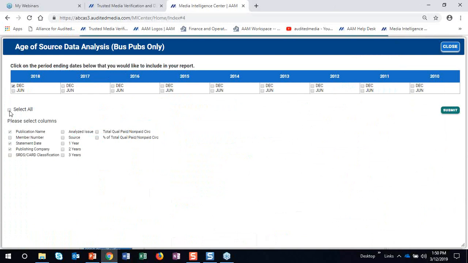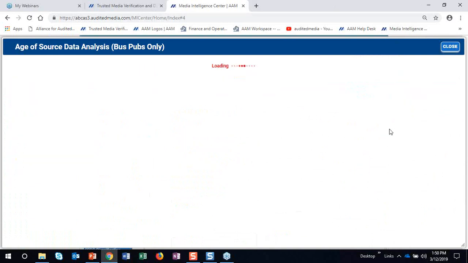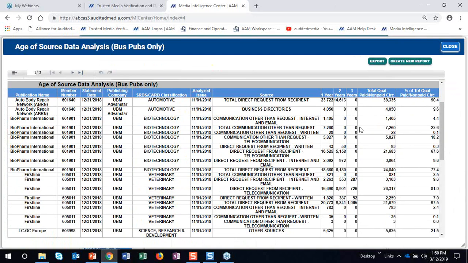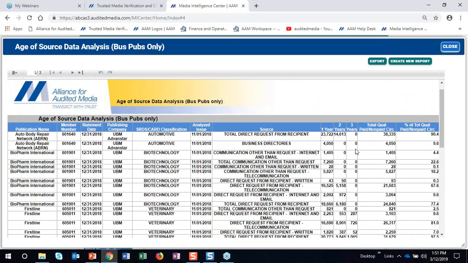So what this report does, it will just show you exactly how they're obtaining their qualified non-paid distribution. Is it a direct request? Is it from business directories? Things of that nature. So it goes 1 year, 2 year, 3 years. So this is a good report if you're interested in looking at a publication's total qualified non-paid distribution.